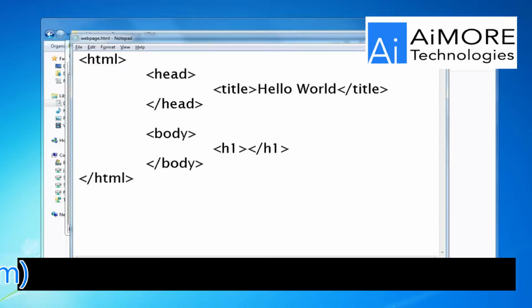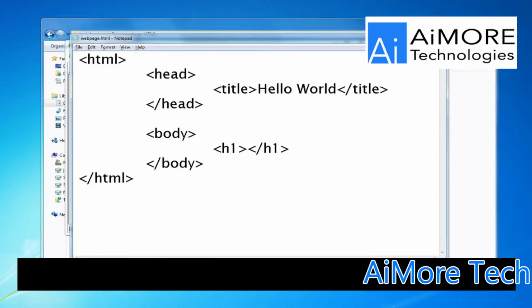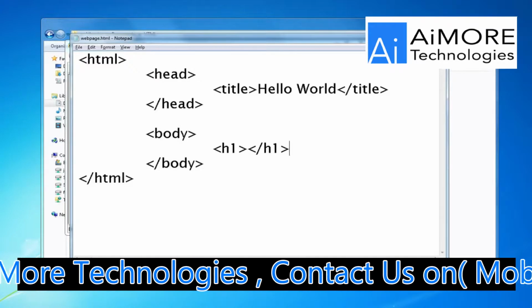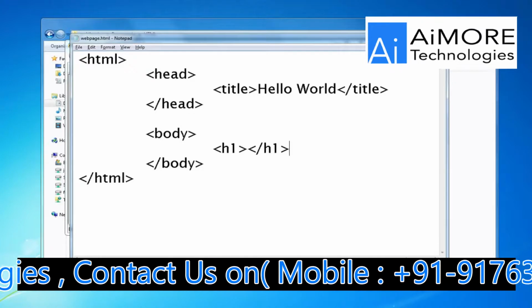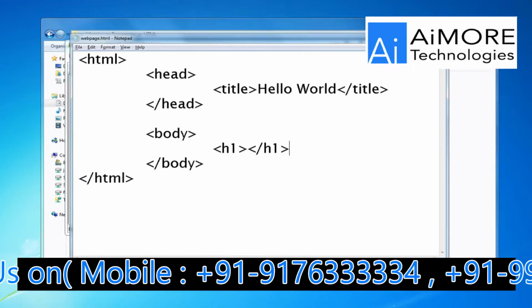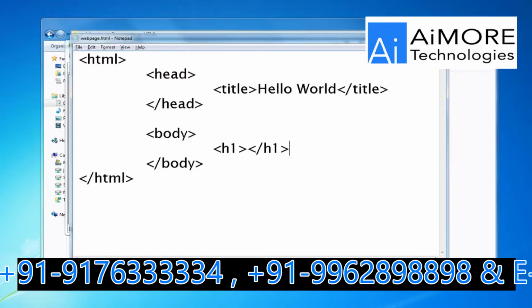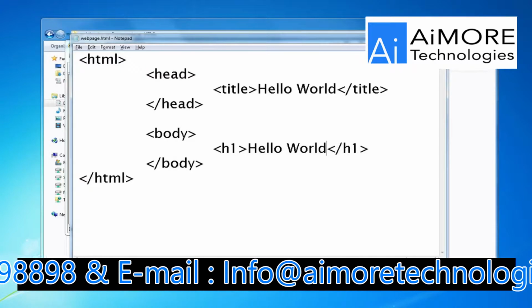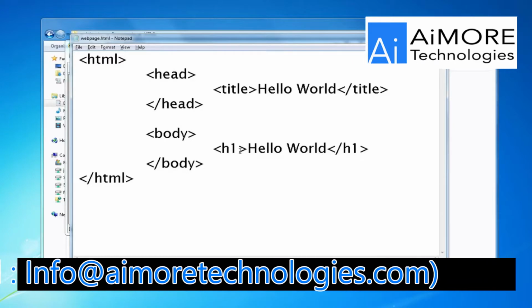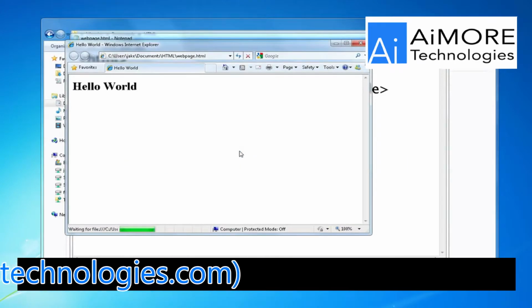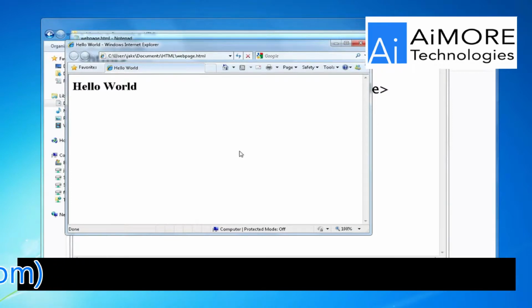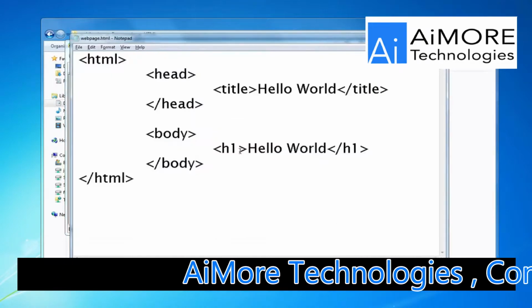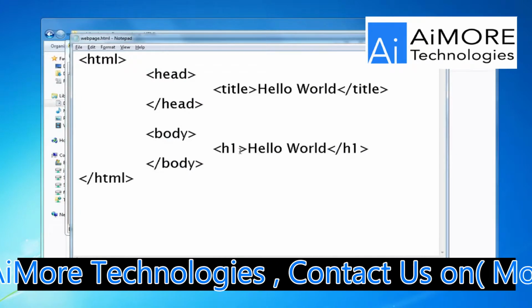Then after H1 you have H2, H3, H4, H5 and H6, which get smaller each time. So H6 would be the smallest heading you could have. H1 would be the main heading, then you'd use H2 as a subheading, for example. So we're just going to use one for now and stick hello world in there. And I'll keep switching to Internet Explorer so you can see the progress we're making. So now we have a heading, hello world. Obviously, that's what we've just created there.